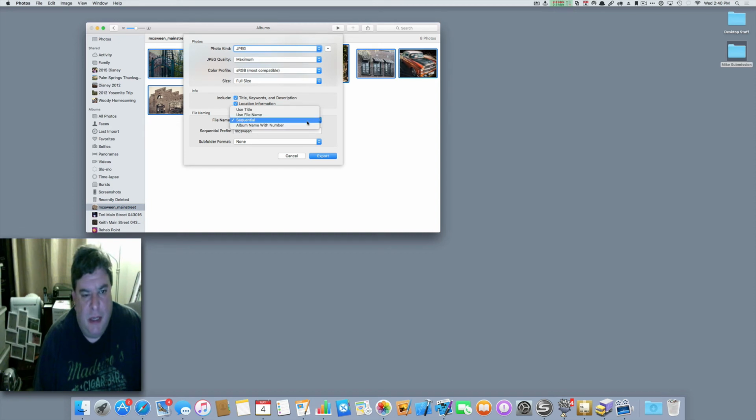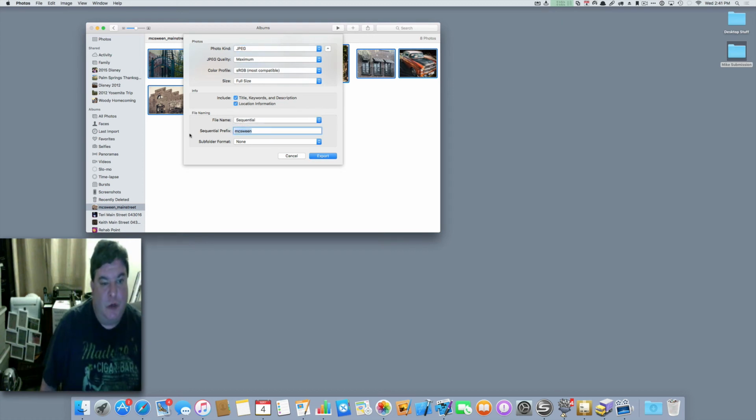And then the file name, and this might not be chosen for you, but this is the most important box. You can use the title of the photo, use the file name. What we're looking for is sequential. For the sequential prefix, in our naming convention, we want to name them from the name of the person that's sending them in, and also the project for that particular month. So on these, we'll call it McSween_Main Street. No subfolder format, nothing else like that.